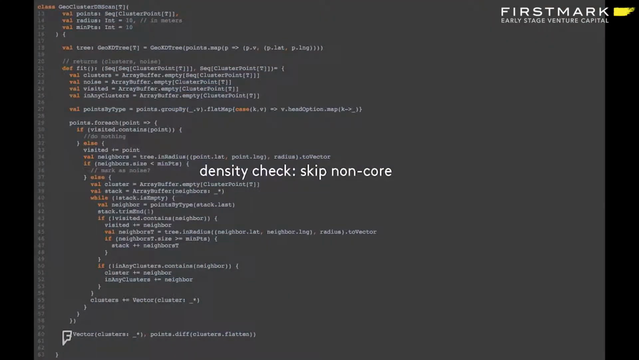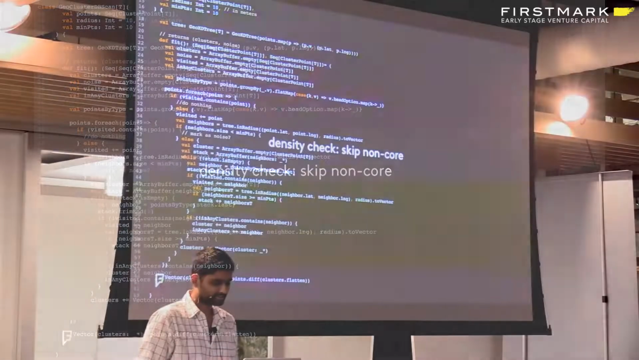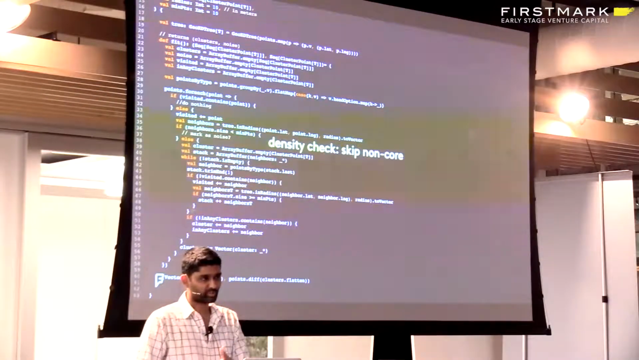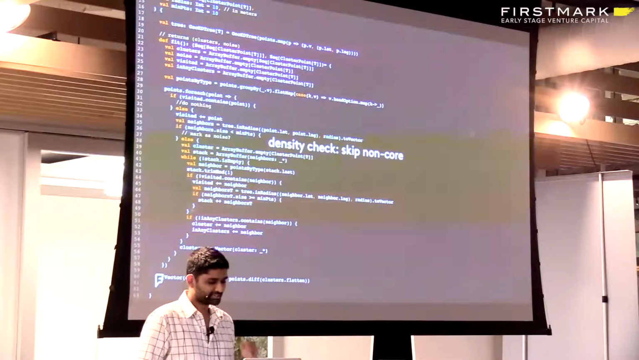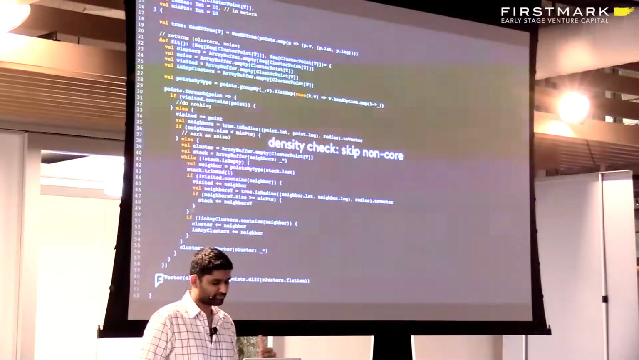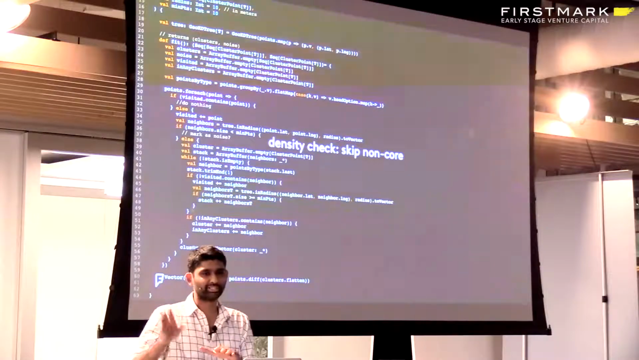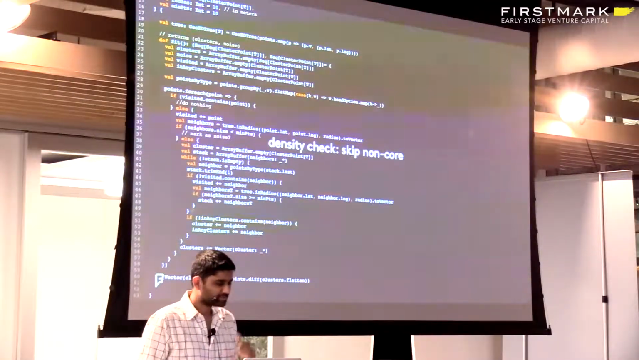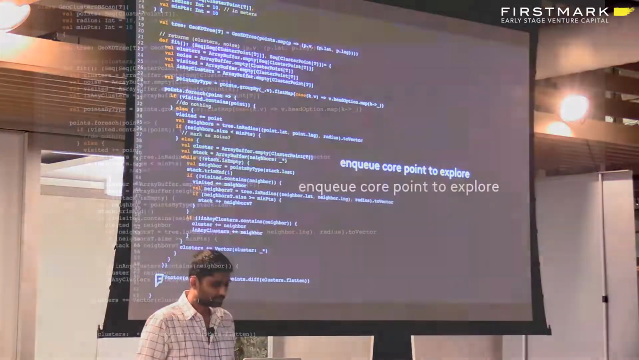So we then do a density check. Having retrieved neighbors, you just need to compare that number of neighbors to min points. That is our density check. And if that is greater than or equal to min points, it is a core point, right? So anything that isn't a core point, you skip for now. There is the possibility of rescuing it afterwards, but you treat it like it were noise, right?